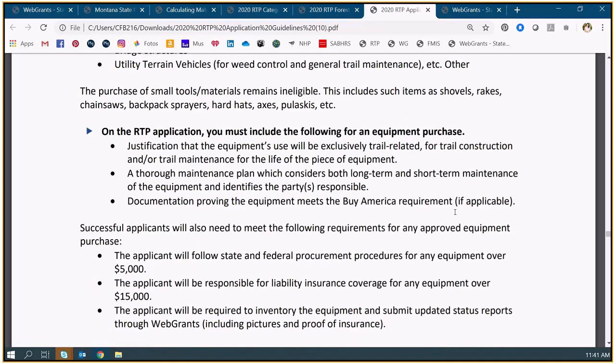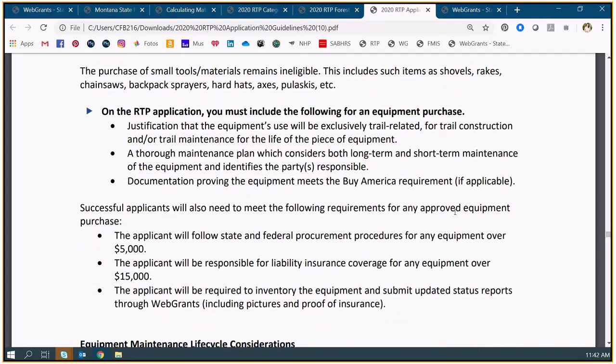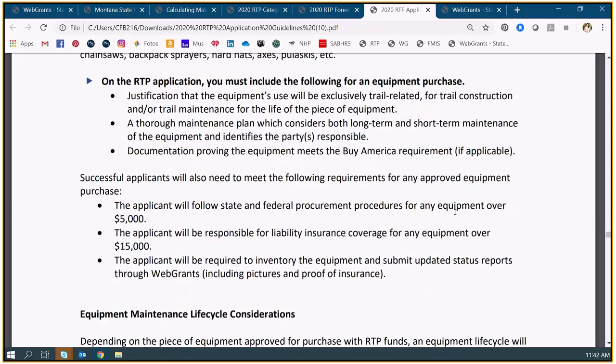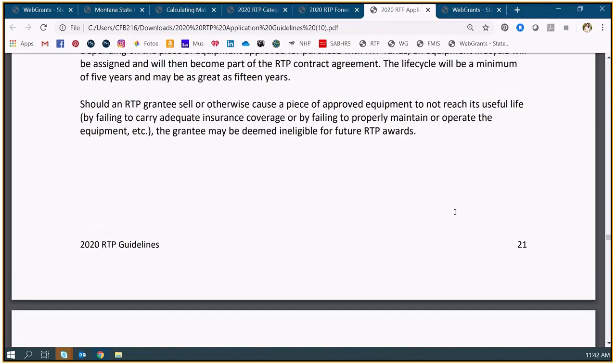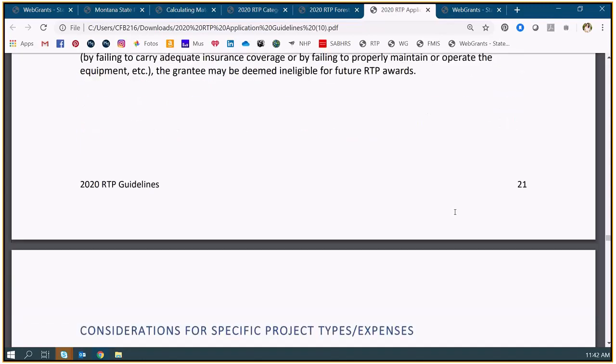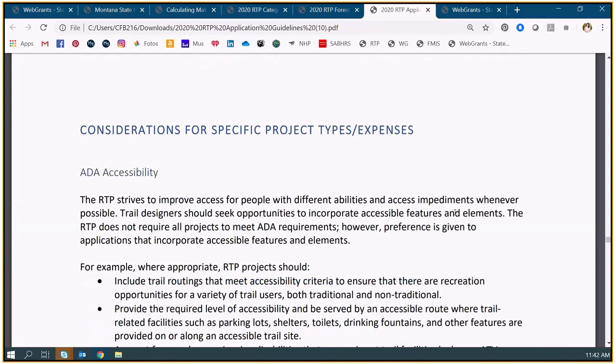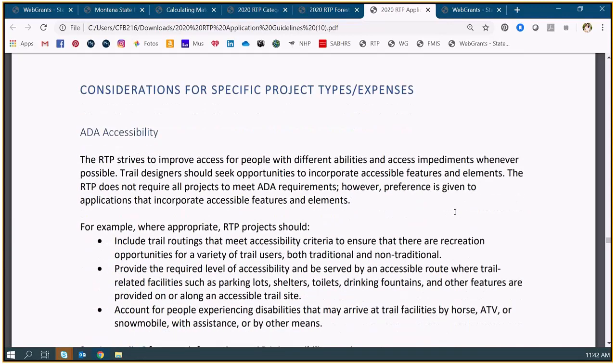And then just knowing that we need to see a maintenance plan with your equipment when you submit an application. So in that case, for the maintenance portion of your application, we're going to look at how you are going to take care of that equipment over the years and make sure it's adequately maintained. Anyway, just review that if you're purchasing equipment.